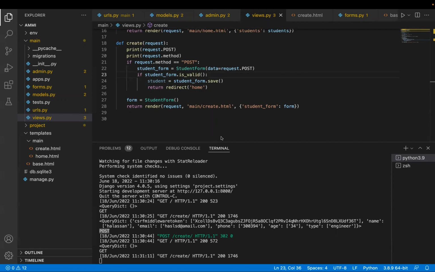Okay. But me, I will start. I don't understand when you did the print request dot method. This method gets print request dot method. Yeah, I am with you. You don't understand what this line print request method means?